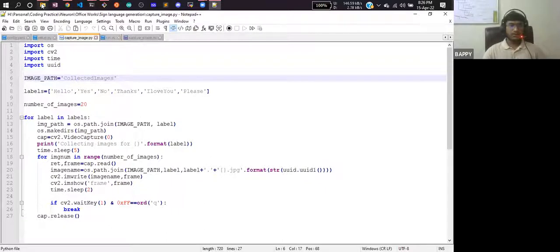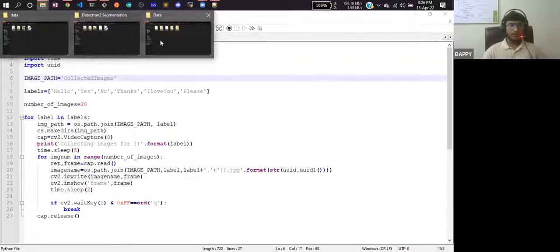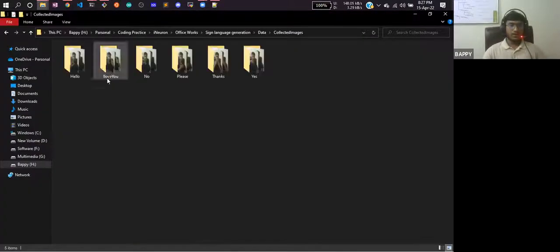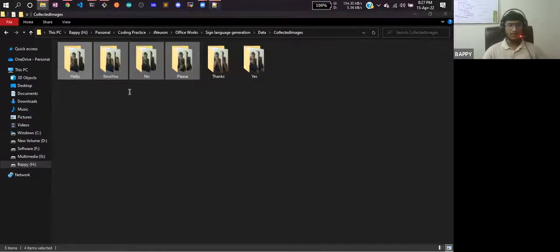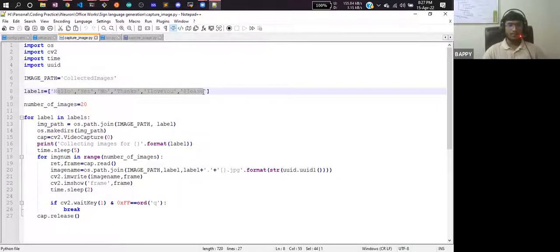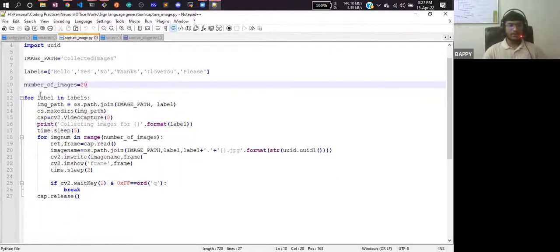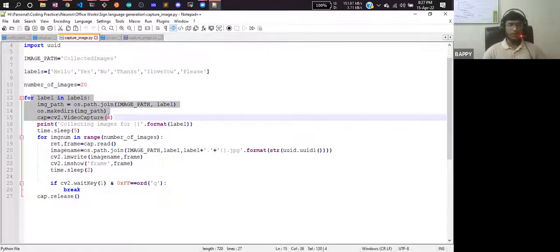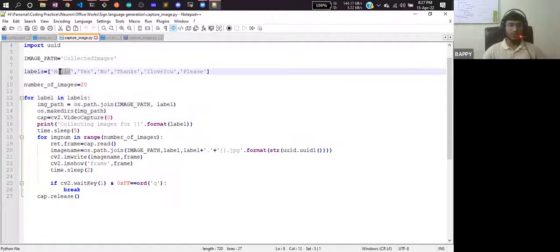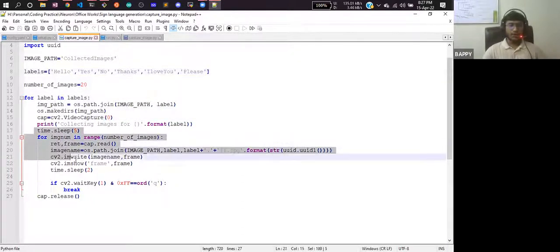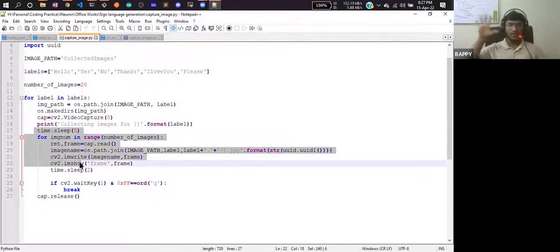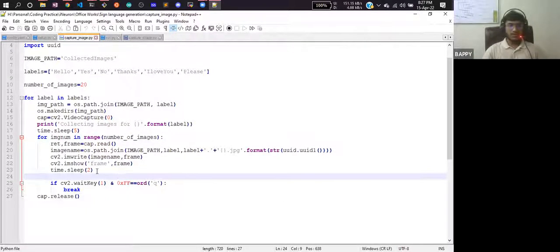And inside this root folder, I have my label names: hello, no, please, thanks, yes, everything. These are my label names. As per the label names, I'm defining a for loop so that each iteration switches one by one. First of all, it will take hello and ask for the hello pose. At that time, you need to do the hello pose. And once 20 images have been taken, it will give another message.